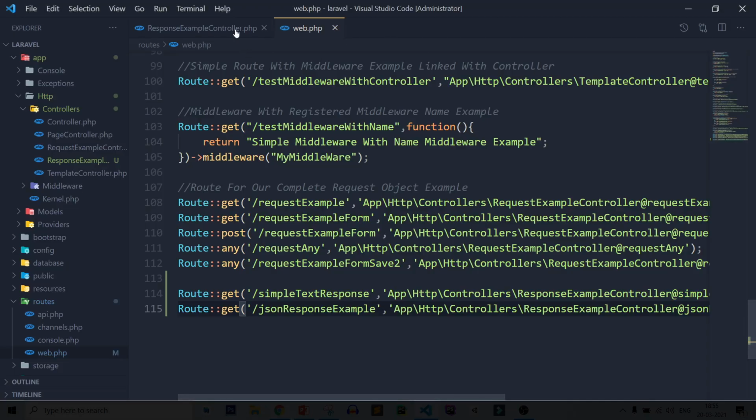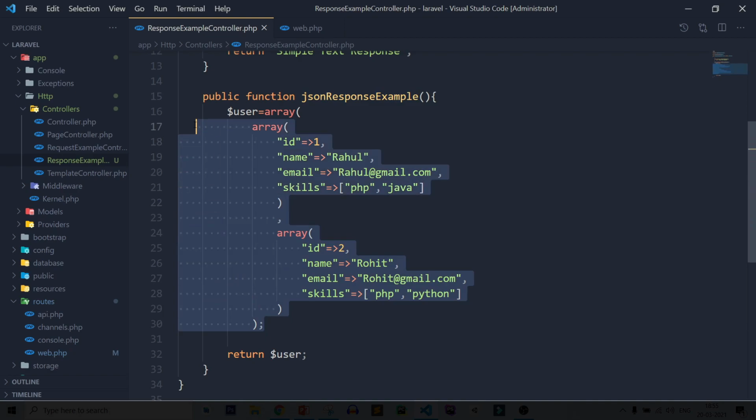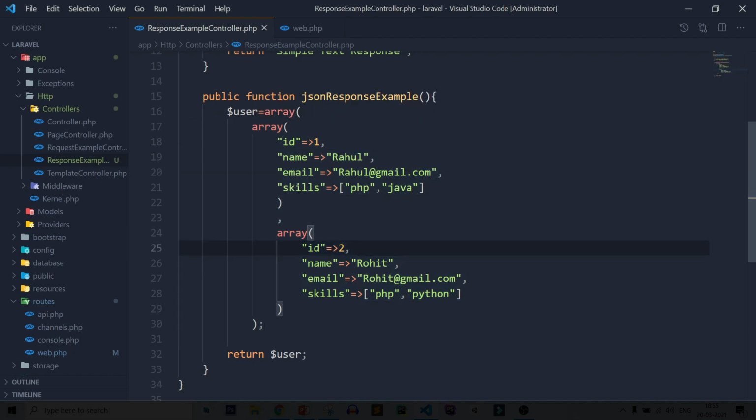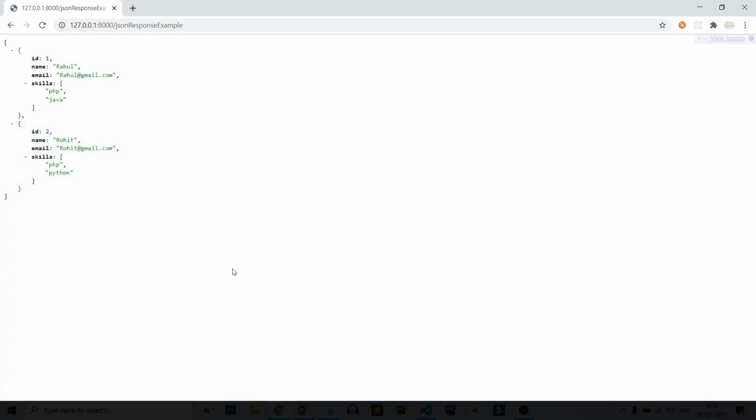So here what I am saying is, if you want to return some JSON data to the user, you don't need to convert the array data into JSON. It will be automatically converted into JSON by PHP Laravel when we return some PHP array data to the user. You can see here I am returning a simple PHP array, but it will automatically convert it into JSON data. So in this way you can return some JSON data to the browser. Now let's see the next example.